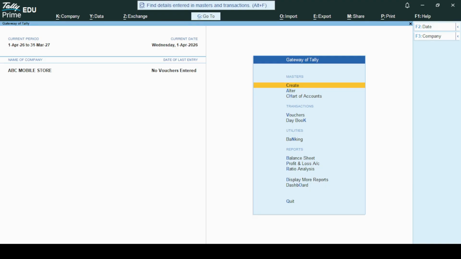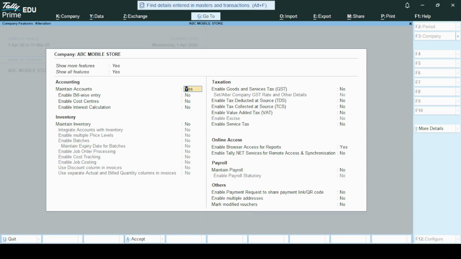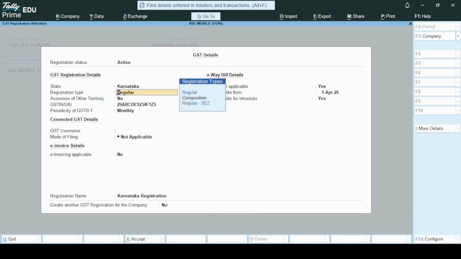For that, press F11, come down. Here, maintain inventory, make it yes, and integrate accounts with inventory, make it yes. Come down by pressing enter key. Here, enable goods and service tax, make it yes, press enter. You will get another screen with multiple options.